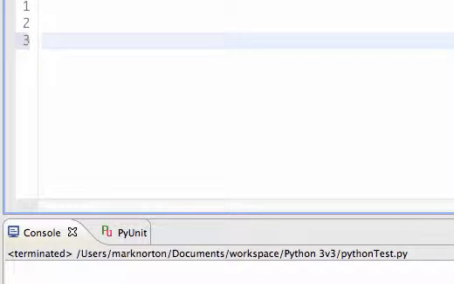But without further ado, I'm in Eclipse right here, and let's do some while loops in Python.